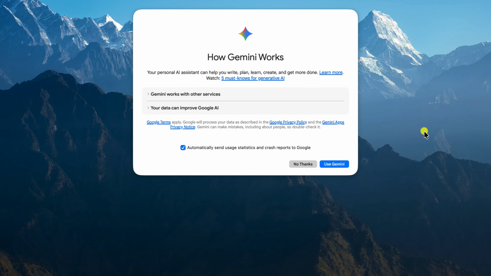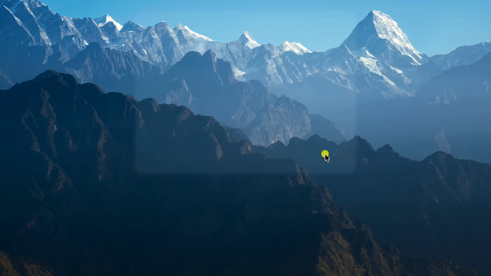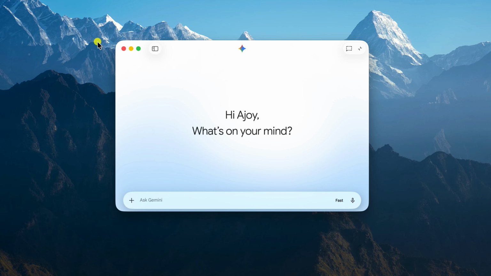Once done, you will get this window. If you want to send users statistics and crash report to Google, then you can simply check this box or else uncheck the box, then click on Use Gemini. And after that, you are ready to use Google Gemini application on your macOS.